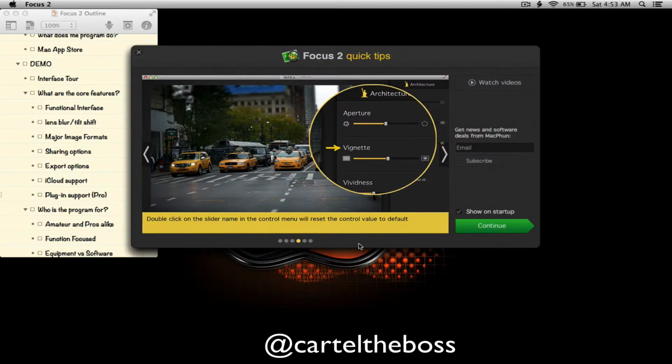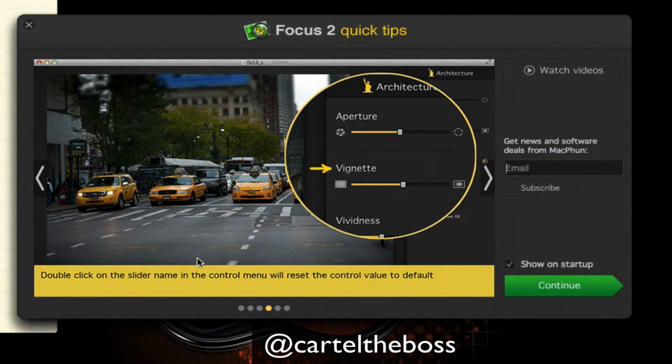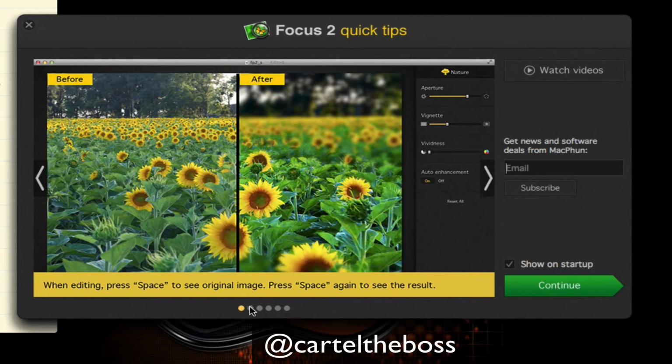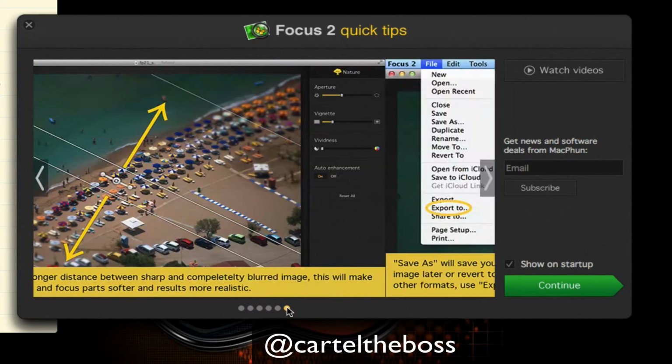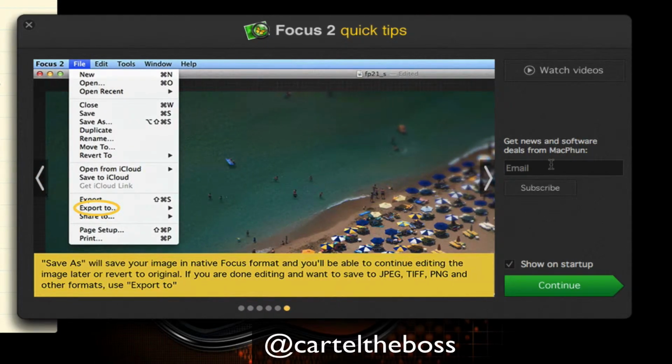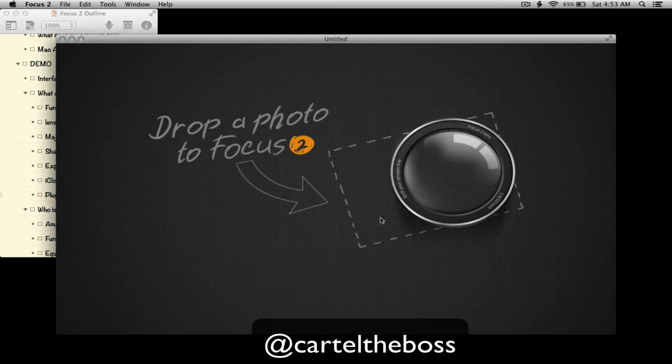So when you first start the app up, this is the screen that you get. Focus 2 quick tips. And it just gives you tips on how to use the application before you actually get started. And it gives you an option to get news and software deals from MacFun, which is the developer company behind Focus 2, as well as a number of applications. Just click continue, and of course you can toggle that screen off if you don't want to see that every time.